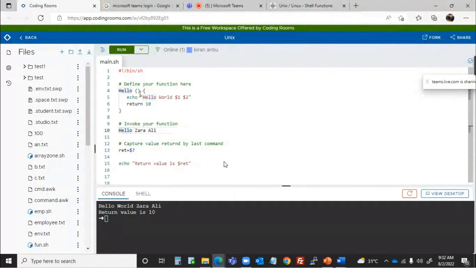Okay, then inside hello you have hello world $1 $2, right? So hello world it will print like this itself. And $1 is Zara and $2 is Ali. So hello is the function name, and it follows with arguments $1 $2 $3. That's the reason for hello world Zara Ali. This output is this one.